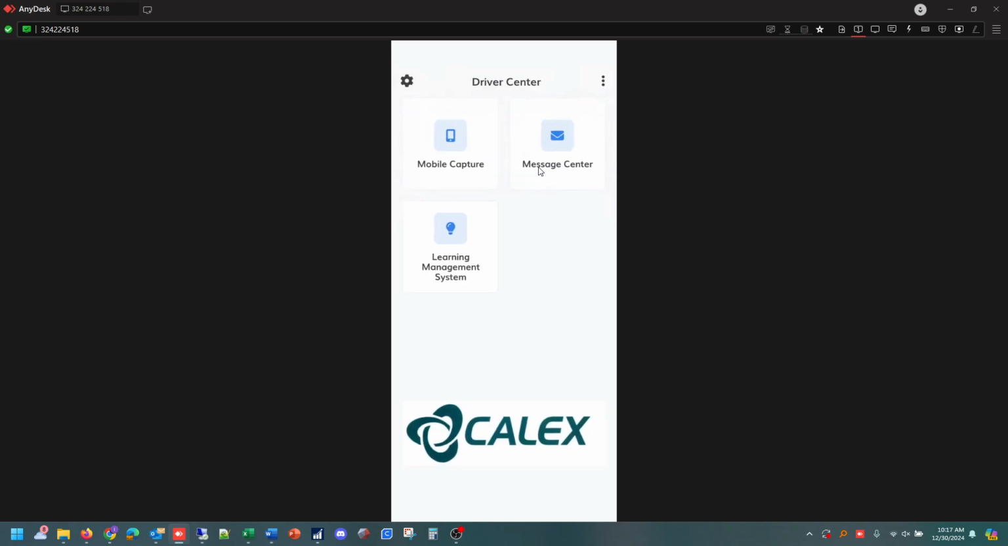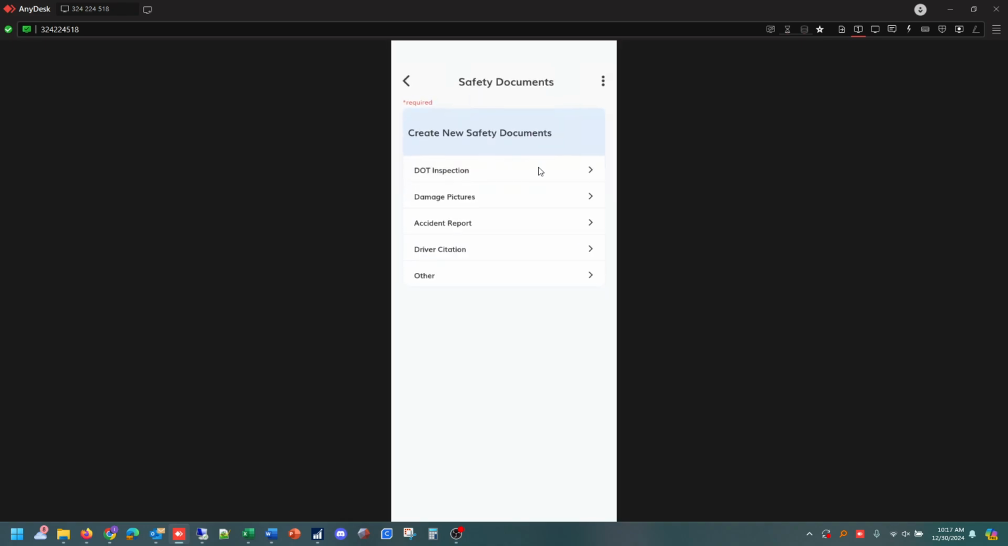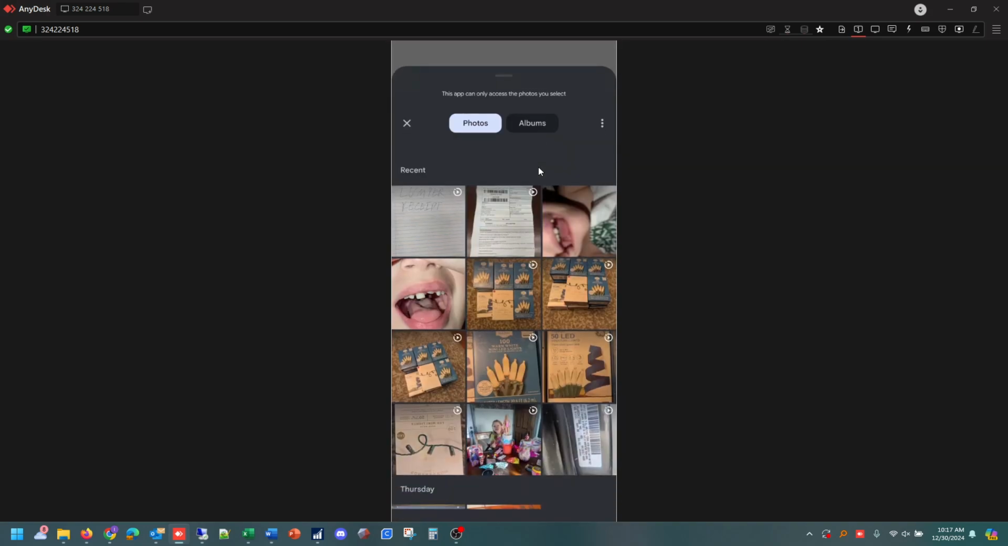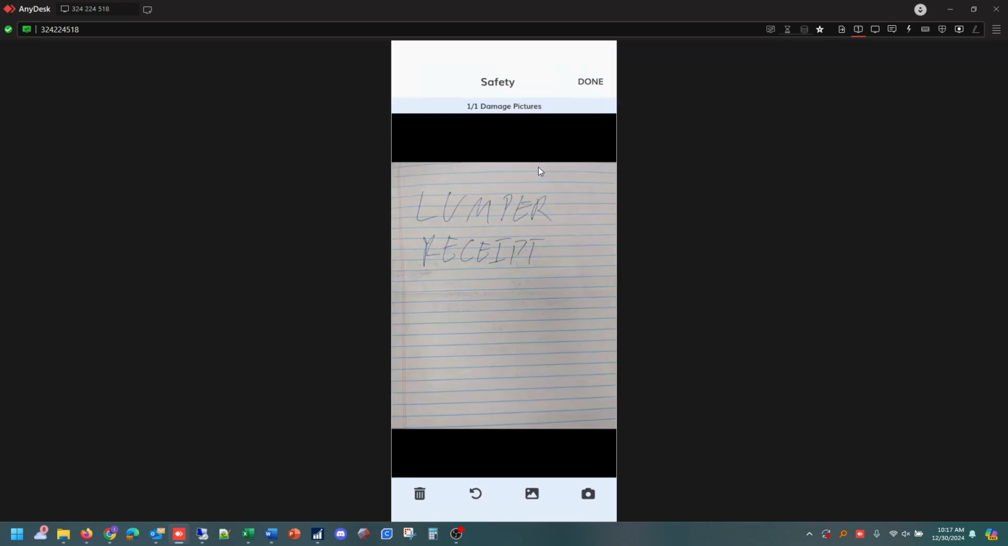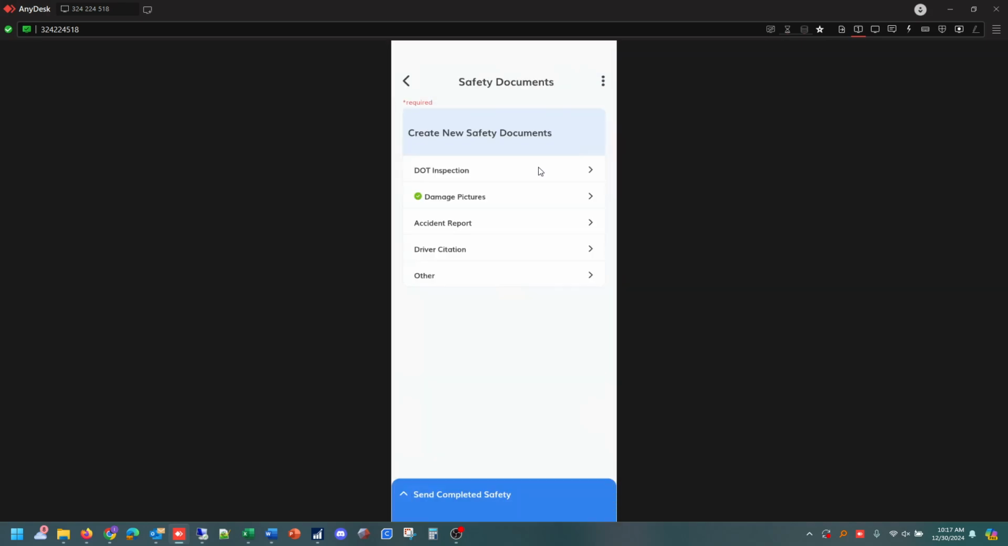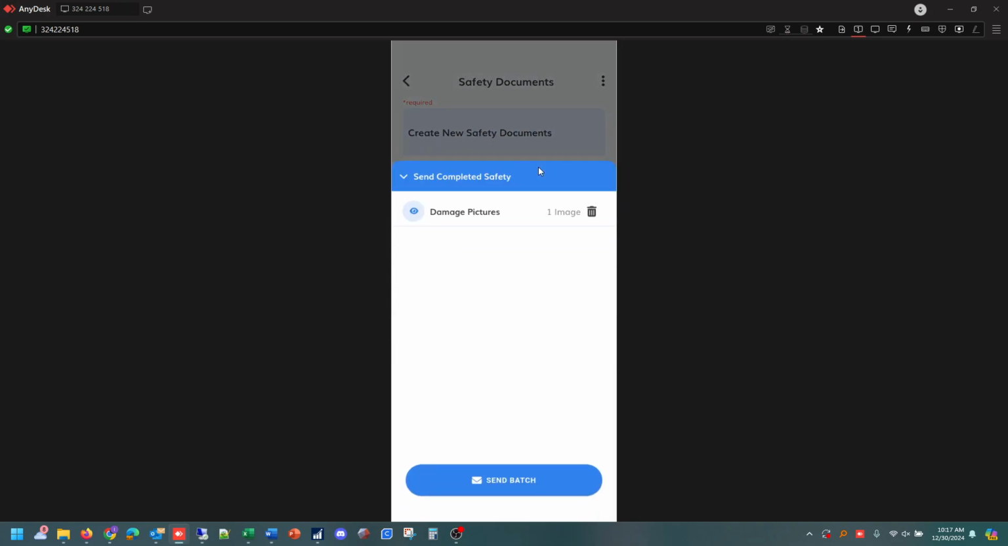Let's go back to mobile capture. Safety is where you would go if you ever needed to send in pictures of an accident or anything like that. You just choose whatever you want. And then you would hit done, send completed safety down bottom, and it'll show you what you attached, send batch. And this would go to the safety office.